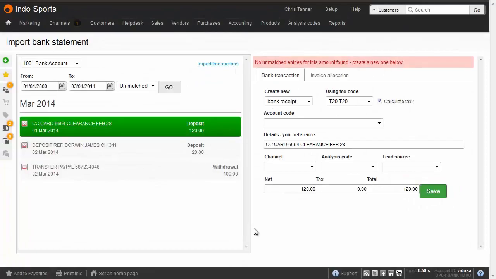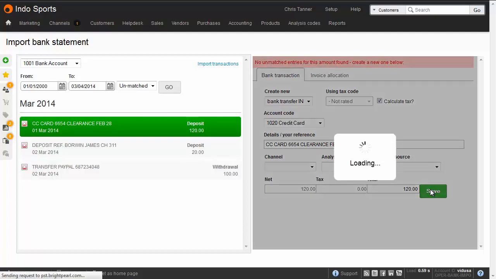You can also create new bank payments, receipts or transfers from imported entries. Just click the relevant one on the left hand side and choose to create a new transaction on the right. If it's a bank deposit, you'll be creating a bank receipt or transferring money in from another bank account. Here for example, we've got credit card funds clearing into our bank account, so let's create a bank transfer in and choose the credit card account. Brightpearl uses the reference from your imported entry on the accounting transaction.